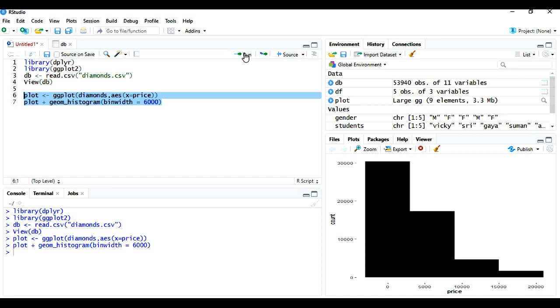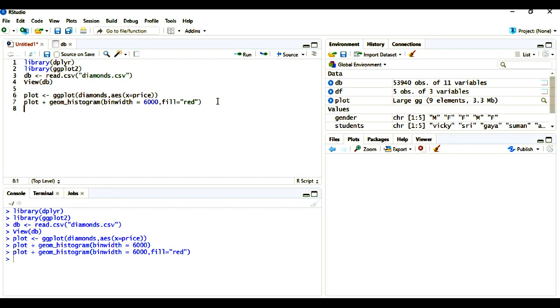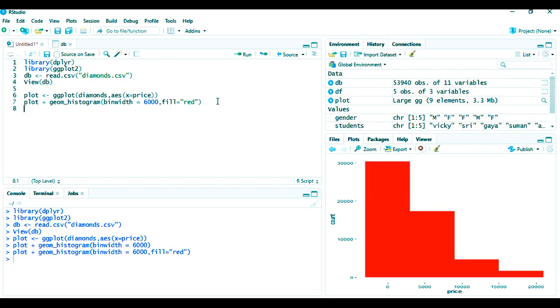But what if we want to change the color of this graph? We just need to pass a comma, fill equals to whichever color you want to give that graph. I'm using red color, so red. Let's run this line. Yeah, as you see, I got a graph in the color red.